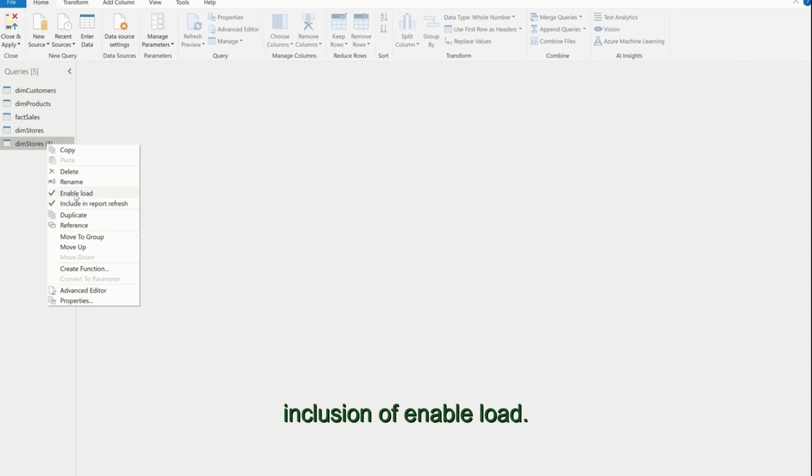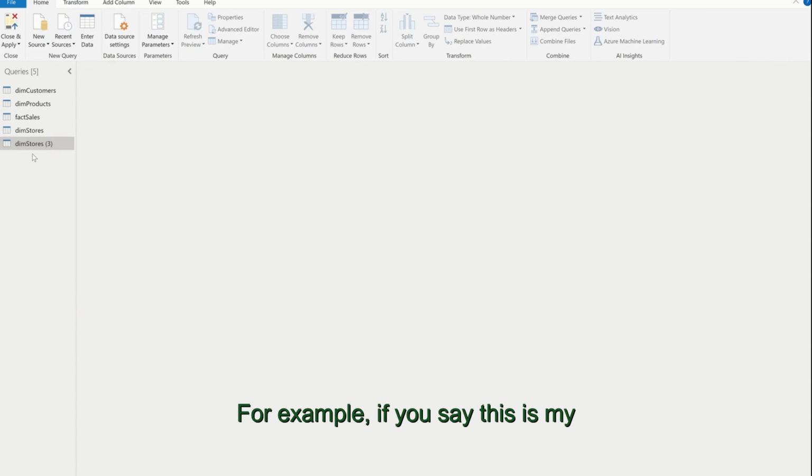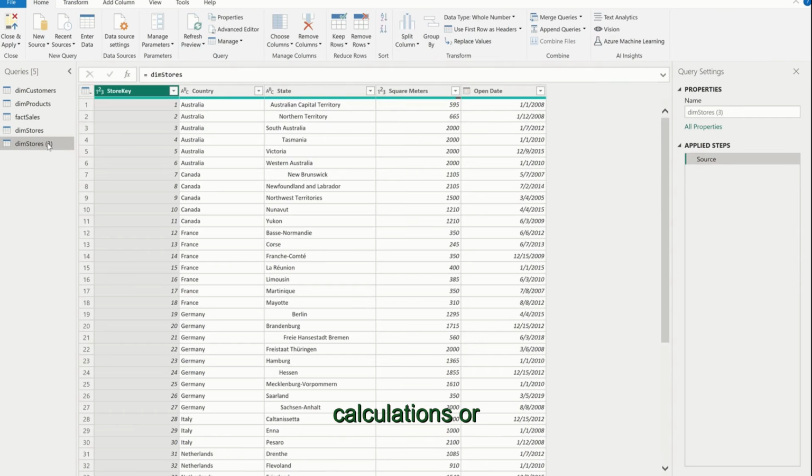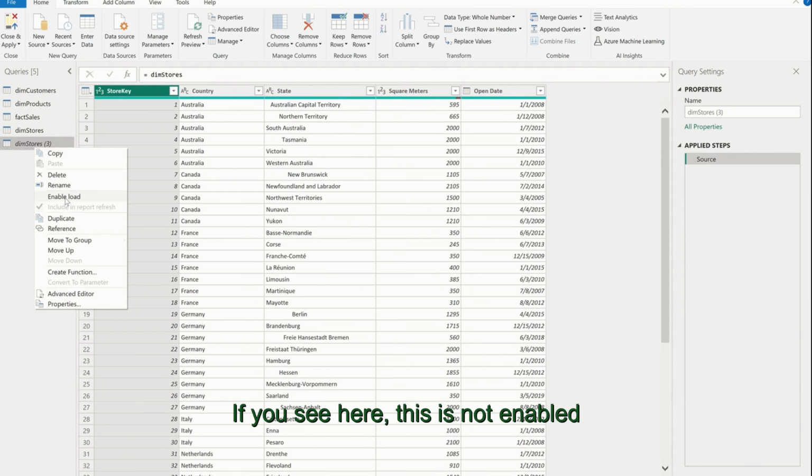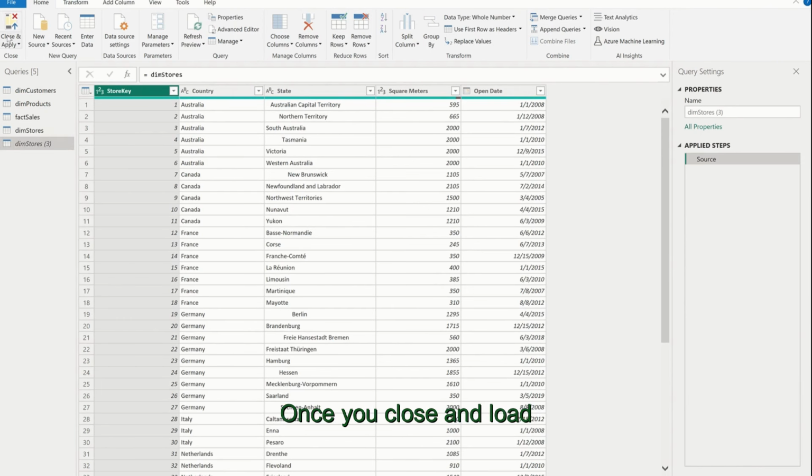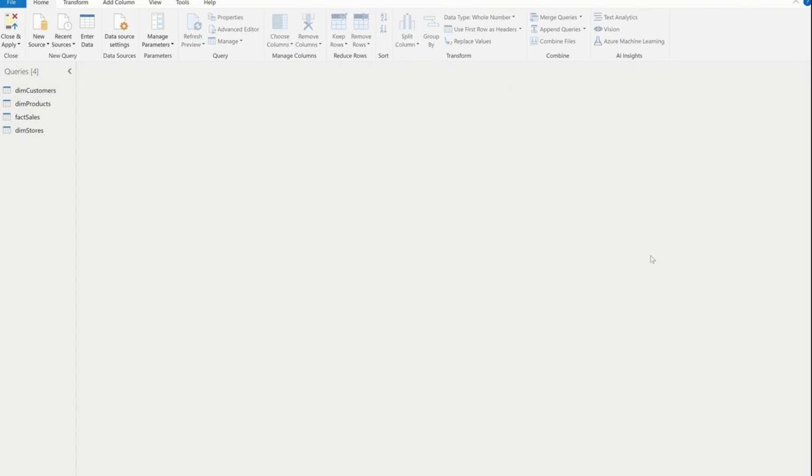And there is an option called enable load. For example, if you say this is my reference, but it's just for calculations or the cleaning part or something else, and you don't want it to be loaded in Power BI, click on enable load and it won't be loaded. You can see it is italicized, right? And if you see here, it is not enabled now. So once you close and load this data, all these 4 tables will show up in Power BI. Dim stores 3 won't be shown up, right? I can delete this anyway now, and then we are all good.